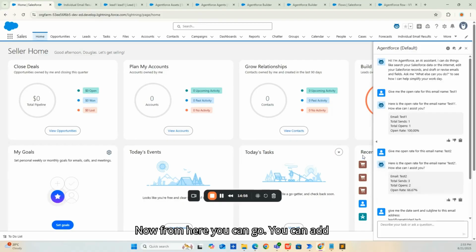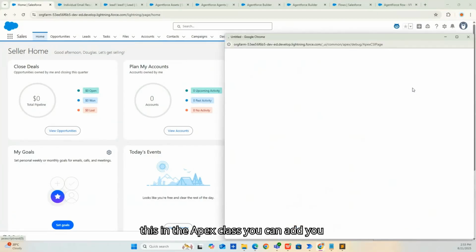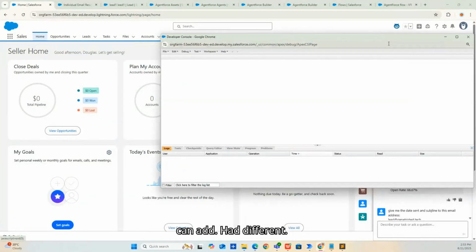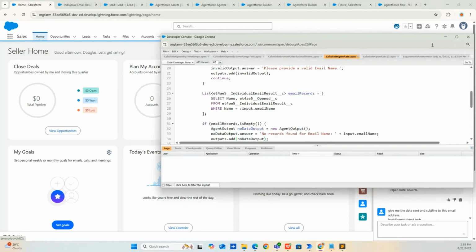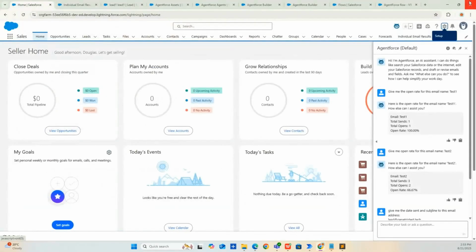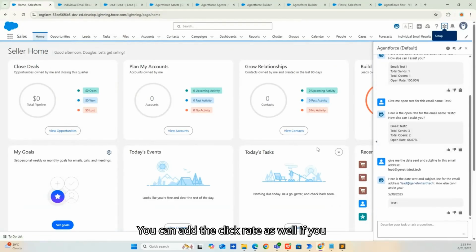Now from here you can add more actions. For example, in the Apex class, you can add different actions. You can add the click rate as well if you want, the open rate, the subscribe rates, the bounce rates. You can do it inside the same function, or you can do it in different classes. Same for the flows.